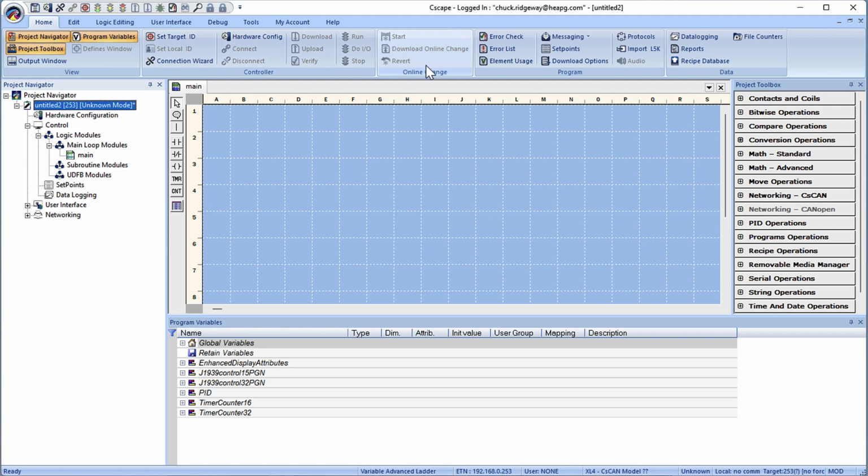There's also an online change group where we can go into online change mode, we can perform a download, we can revert back to a previous program before an online change. Those are the options that we have there.